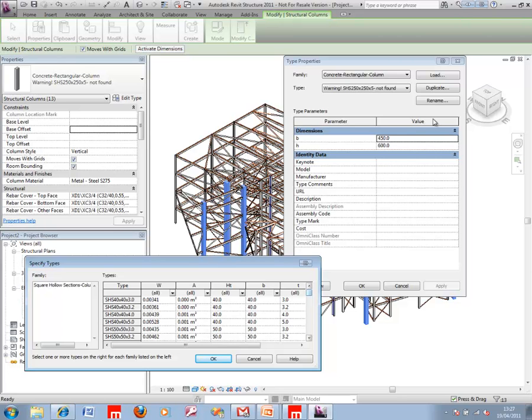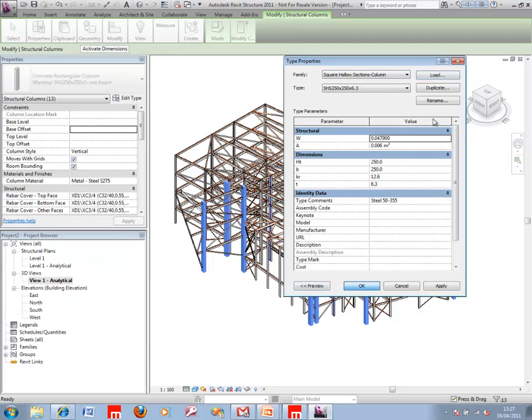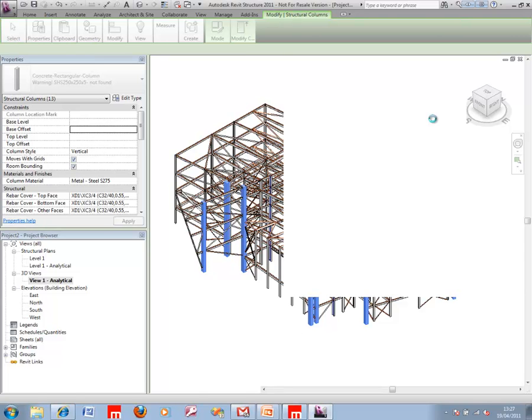Making our way down through this list, to see if we do have a 250 by 250 by 5. We don't have a 250 by 250 by 5, but we do have a 250 by 250 by 6.3. For some reason, maybe that's a more historic section that we have in MasterSeries that isn't in these definitions here, which can of course be modified at the MasterSeries end. But we will just substitute that with the slightly thicker wall and say OK to apply that to everything here.